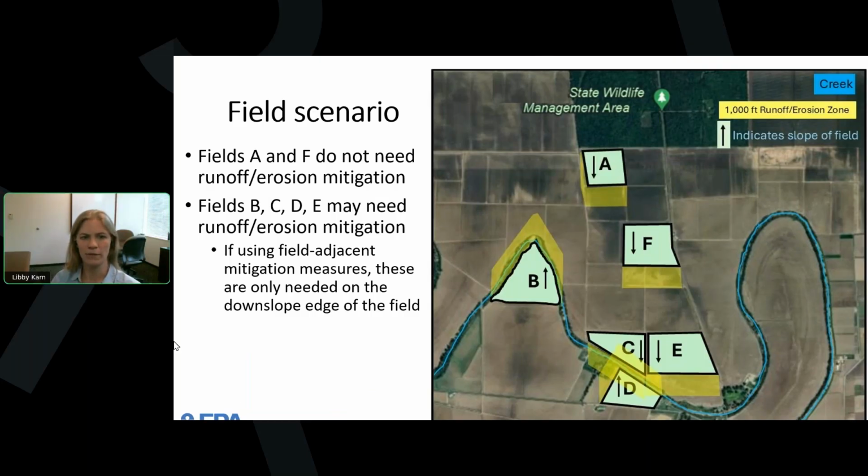Now I've added a 1,000-foot zone around the edge of each field, marked with the slope of the field with an arrow pointing towards the downslope side. Remember, mitigation is not needed if the area 1,000 feet down gradient of a treated area consists entirely of managed areas. If we look at field F, the entire yellow shaded area surrounding the field is managed area, which means runoff or erosion mitigation is not needed for this field.